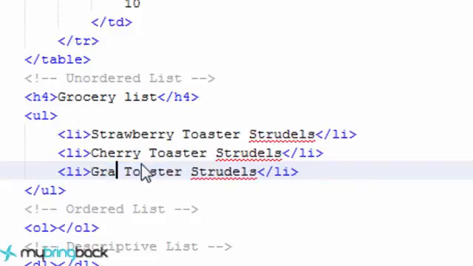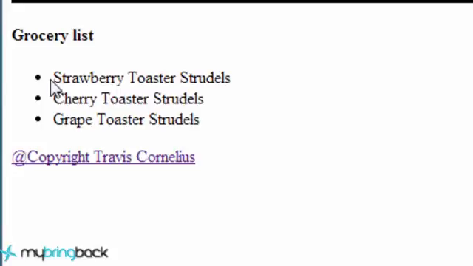I don't know, is there grape toaster strudels? I don't know, but if there is, I'm definitely getting some. So there we have our list. Let's go back to our site and see how an unordered list looks. As you can see, it's just bullet points. It's just something very basic. It doesn't really describe the order of our list. It's just like, hey, here's a list of a bunch of junk.